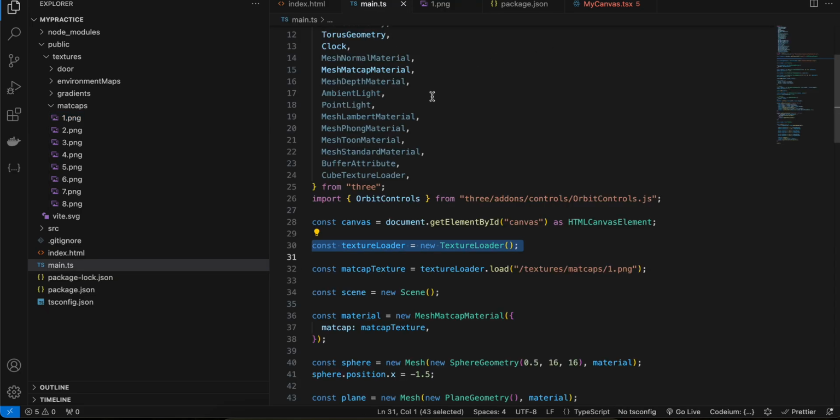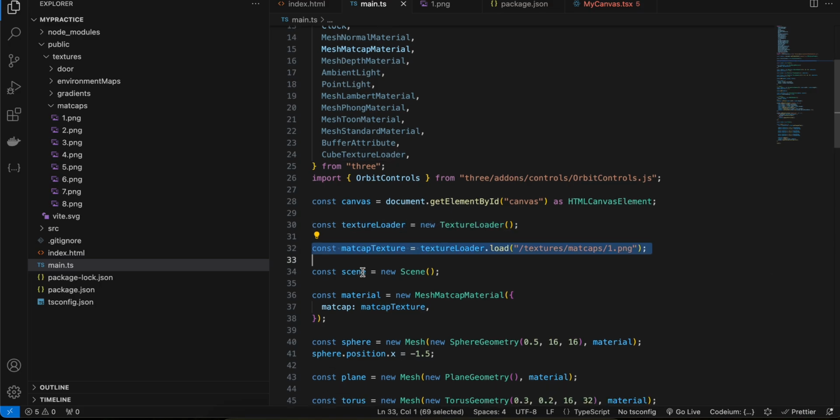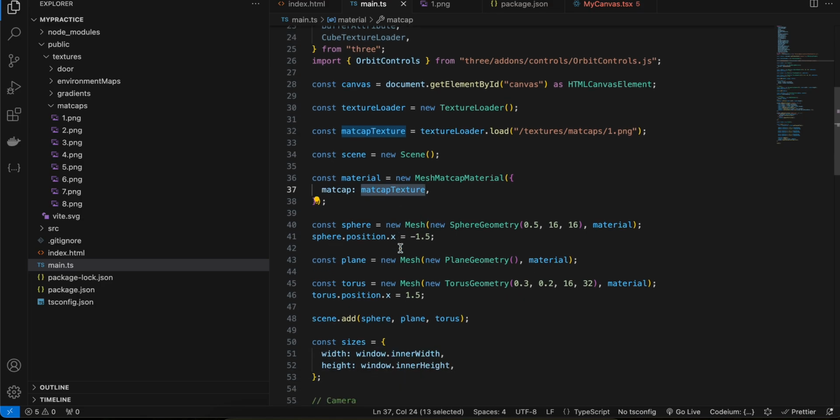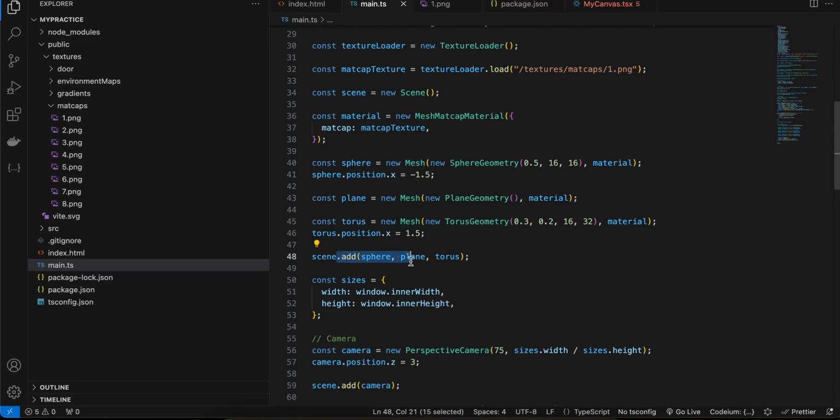So here we are using the texture loader for that, and then we are getting hold of our matcap texture. Then here I have created one scene. Here I have created this MeshMatcapMaterial, and I have passed our matcap texture. Then I have created three meshes: one for sphere, plane and one for torus. Then I have added all of them to our scene.